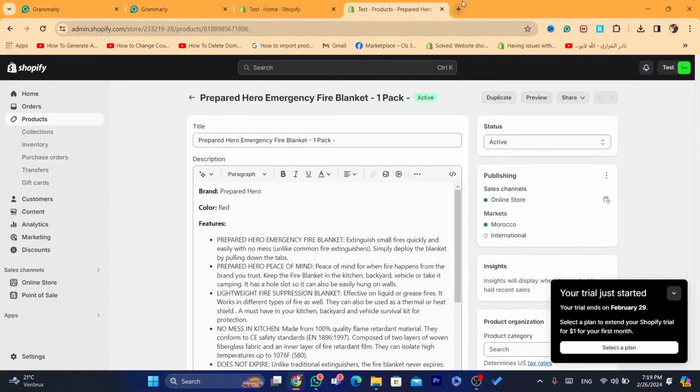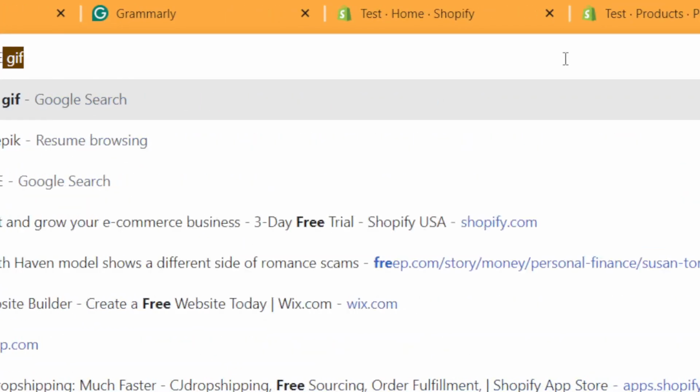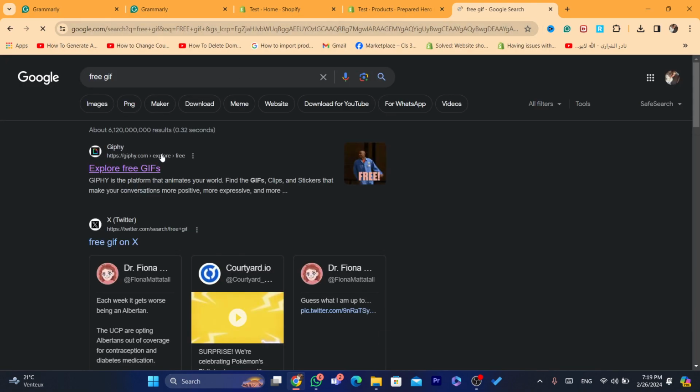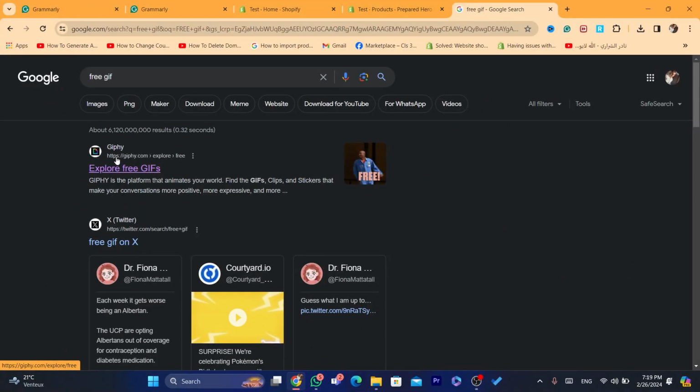As you can see, now you just need to search on Google. You can do the exact same steps if you are using your phone probably, but it's going to be a little bit harder. But if you are using laptop, you just need to search on Google for free GIF. Okay, and we are going to use this website. It's called giphy.com. Okay, this is the website that we are going to use.